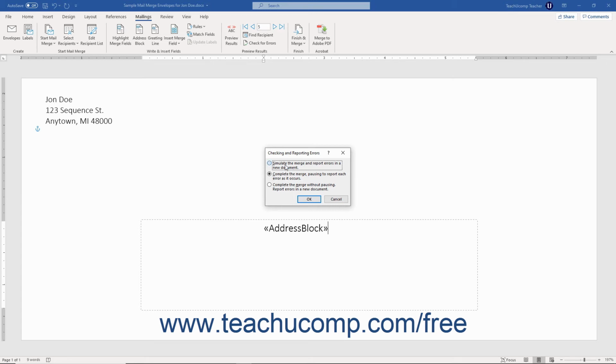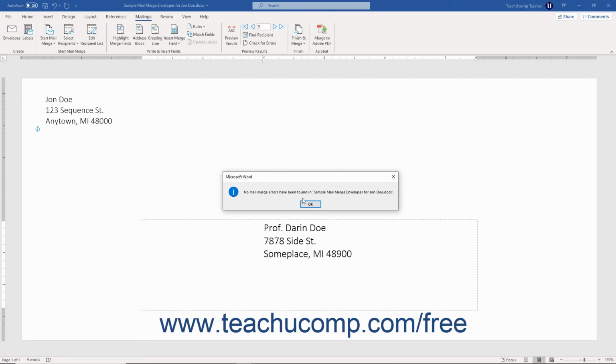Usually, simulate the merge and report errors in a new document is the safest option. However, you could also perform the merge and pause to report each error as it occurs, or simply report all errors in a separate document without pausing. Select your desired option, and then click the OK button when you are ready to check the document for merge errors.